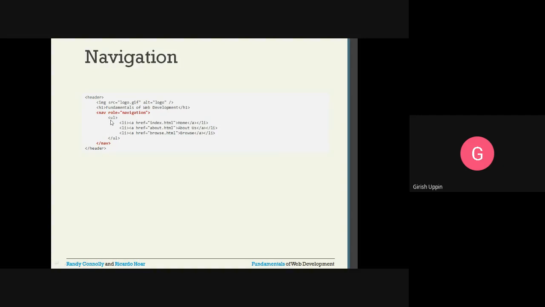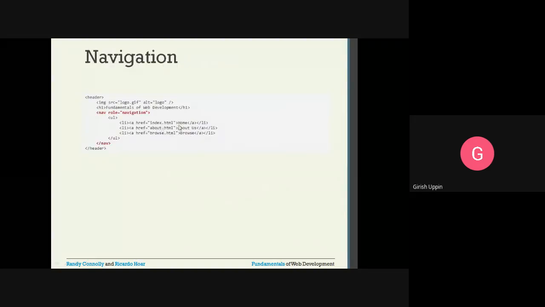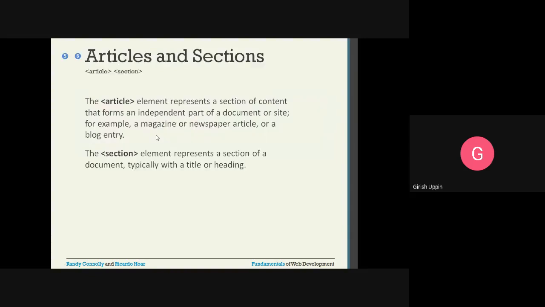Then I have the unordered list, UL. So this will come as dots, right? Each of these will come with a dot. You will have home, about us, browse, and each of those will have a link. The first, home, will link to index.html. About us, if you click, will take you to about.html. Browse, if you click on that, will take you to the browse.html page.